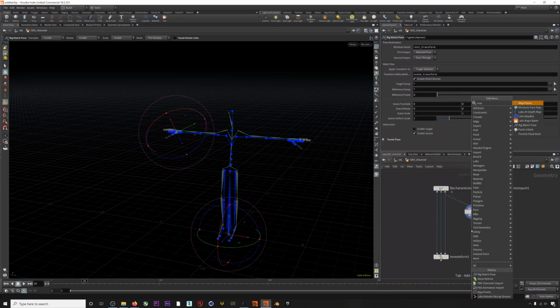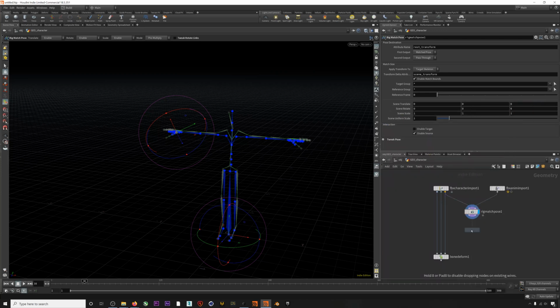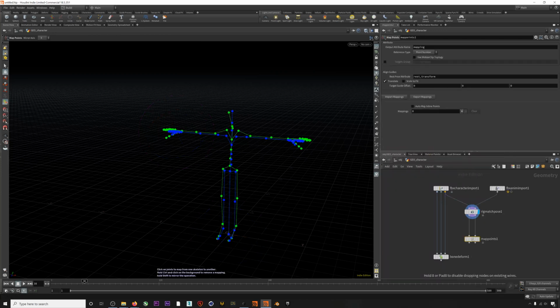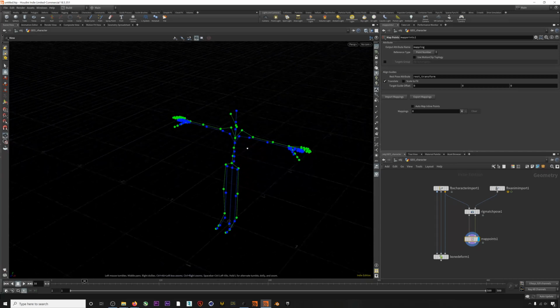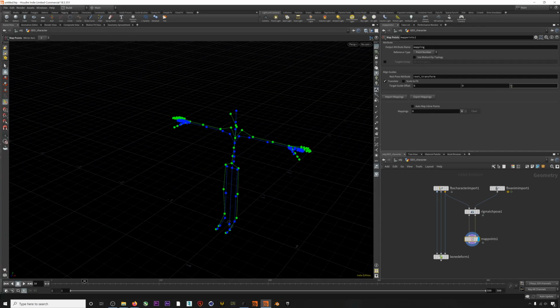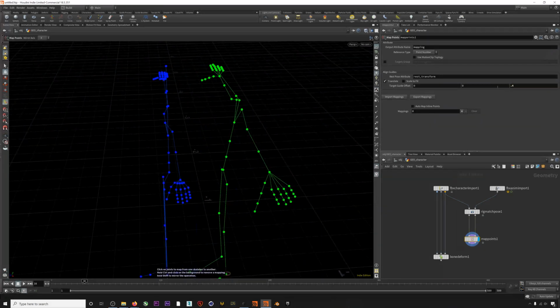Next, we'll drop down a map points node. This is where the magic really starts happening. Select the node and hit enter in the scene view. Now what we'll do is connect the corresponding joints between the skeletons. We can also add a little offset to make it easier to see.